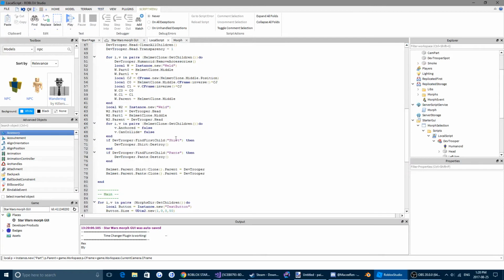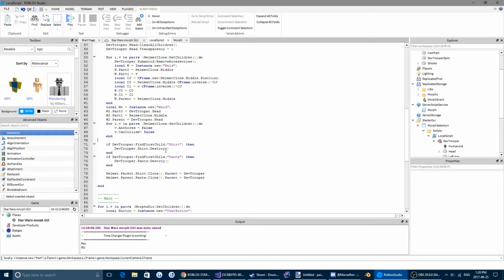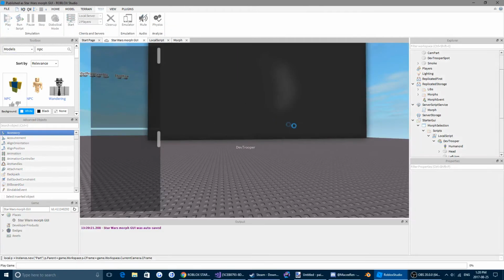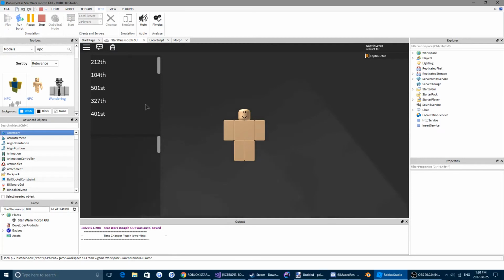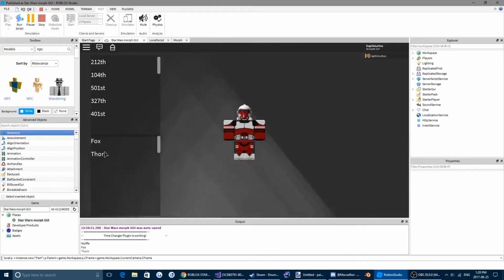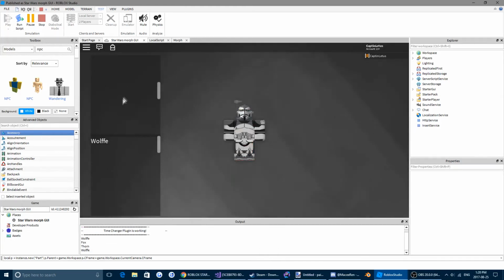Alright, let me explain this. What it's going to do is look in the dev trooper to see if there is a shirt, and if there is one, it's going to destroy it, and then replace it with the one in the morph. We have to do this because if we select the morph the first time, the dev trooper, as you can see, is naked, and there is no shirt. So if we try to destroy the shirt that isn't actually there, it's just going to throw an error, and the whole script is going to break. Yep, so now you can see our preview. Cool.